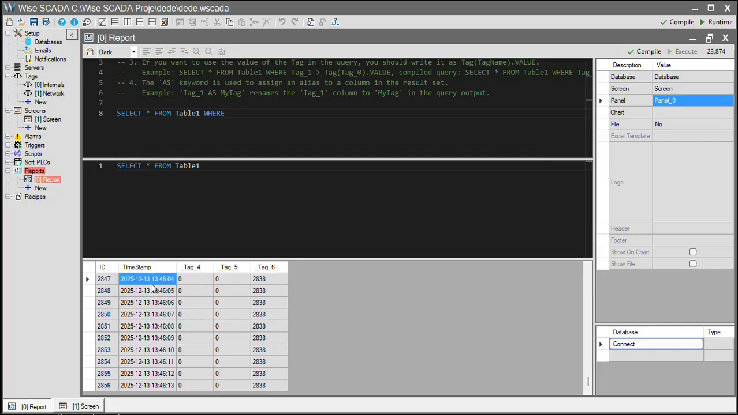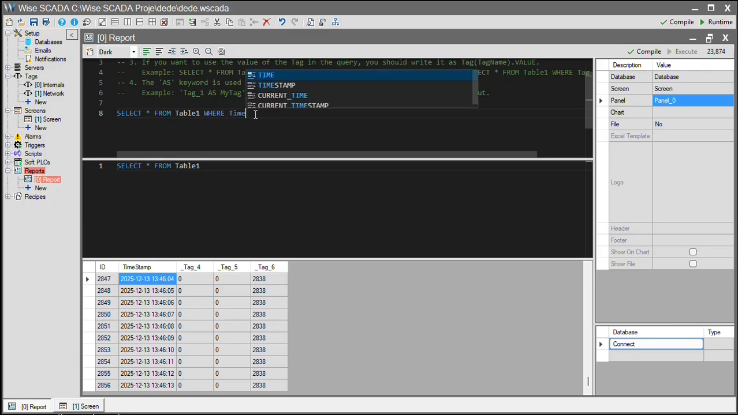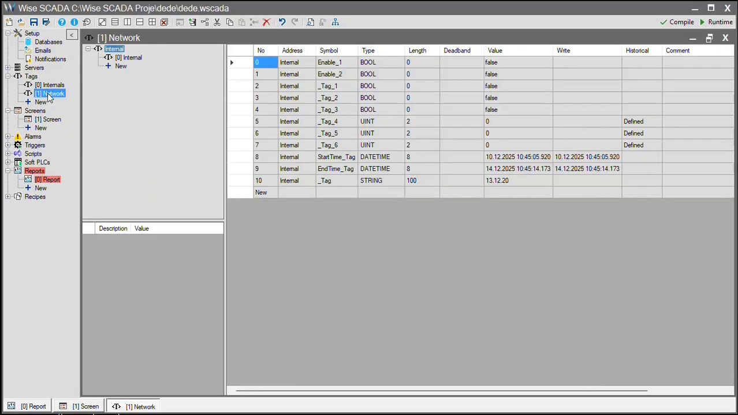We have a column named timestamp in the table. This column shows the time the data was recorded. We will perform the filtering based on this. We enter greater than or equal to and open the tag parenthesis. Let me show you the preparation I made beforehand.